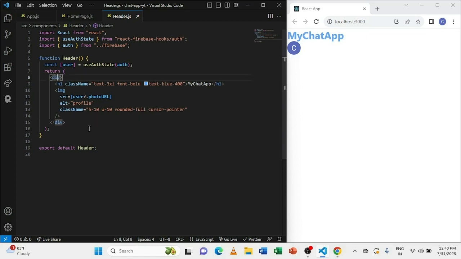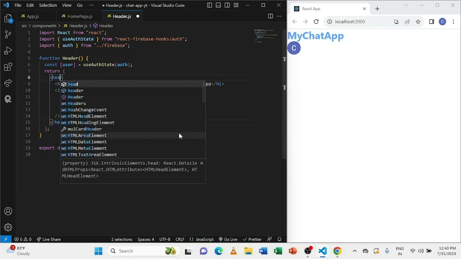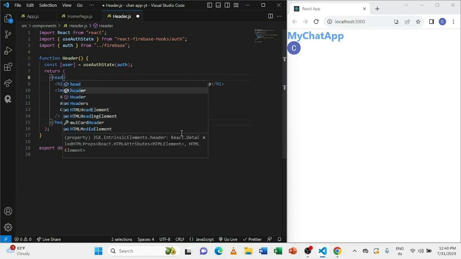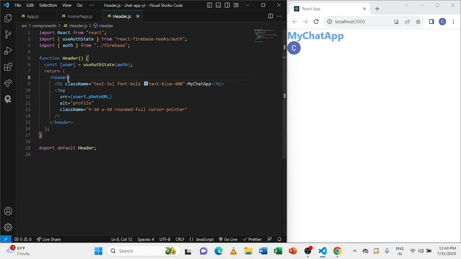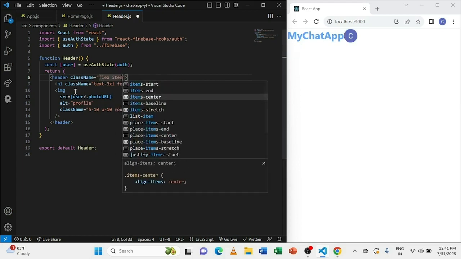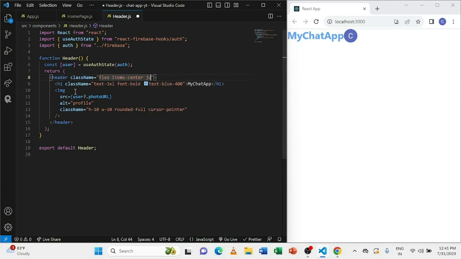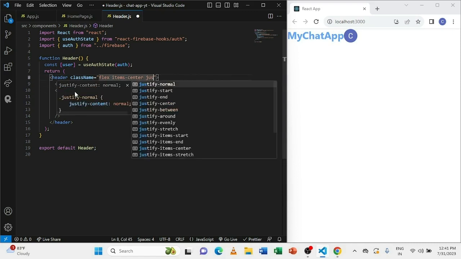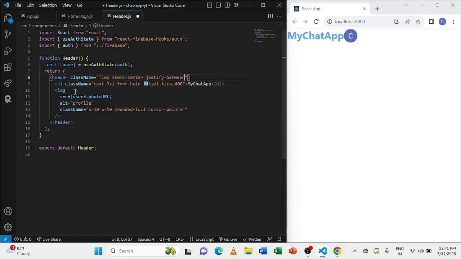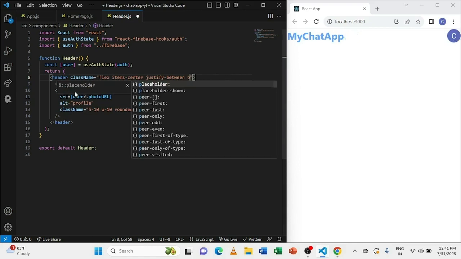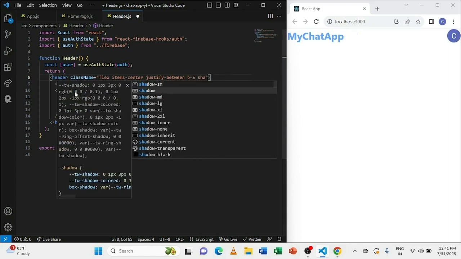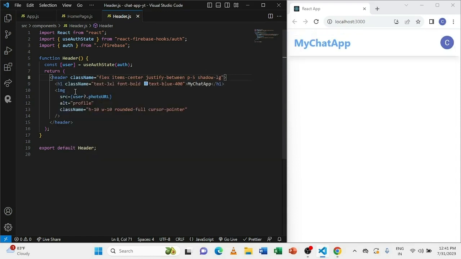Now this entire div, and to make it more optimized, instead of this div, since we know this is the header and we have a header tag in HTML, we can use that header tag, and we can say here this is a flex so that it goes in a single row, items to be center so that they are aligned in a single straight line, and I want both of them to be justified between so that they are at the two corners of the page, justified between. I'll also provide a padding of 5 and a shadow of large to the header so that it is popping up.